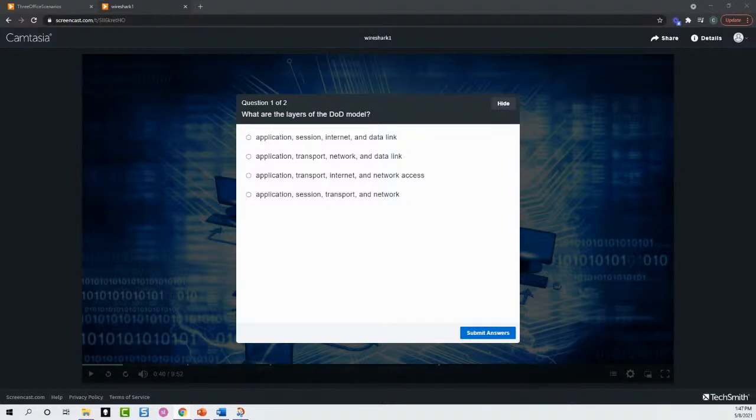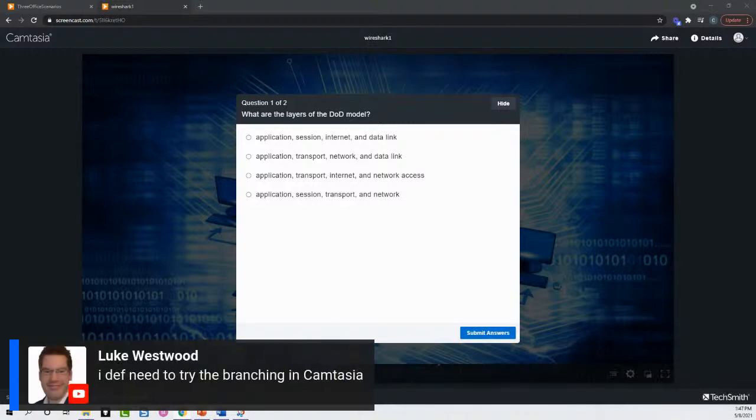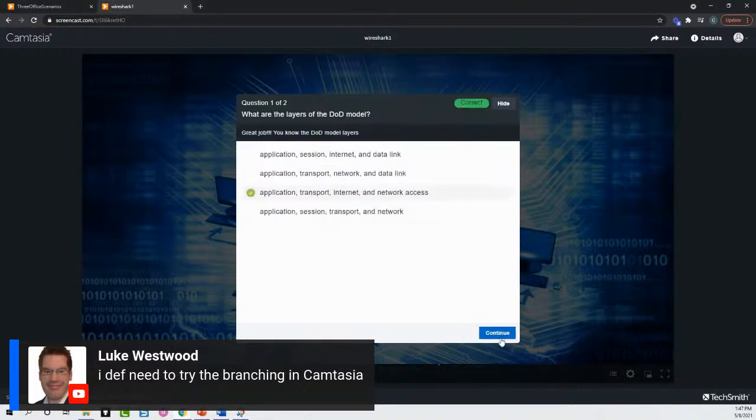As we're waiting for some feedback here, ID Tips says again, Michelle, to your testament, that it's great seeing more dialogue instead of lorem ipsum. I've been guilty of that too, building out portfolio pieces with lorem ipsum in them before. Some kudos there, and it looks like Luke also wants to try out the branching in Camtasia. All right, got the answer, Joe. It's number 3. So let's try it out.